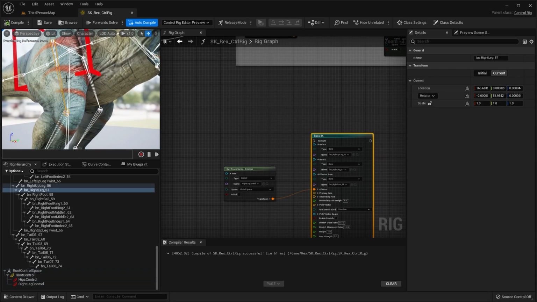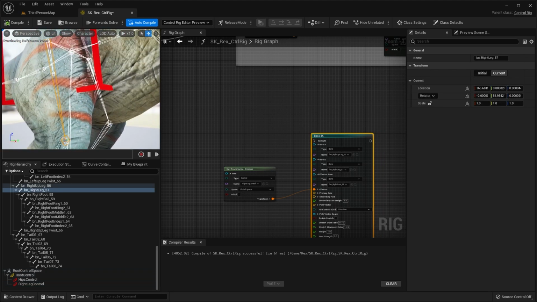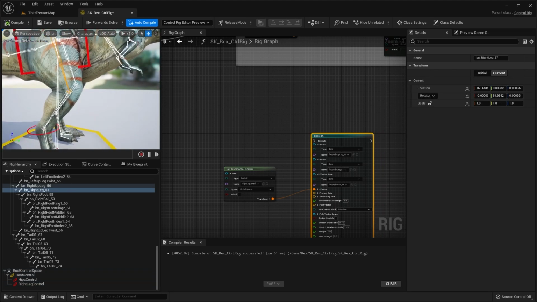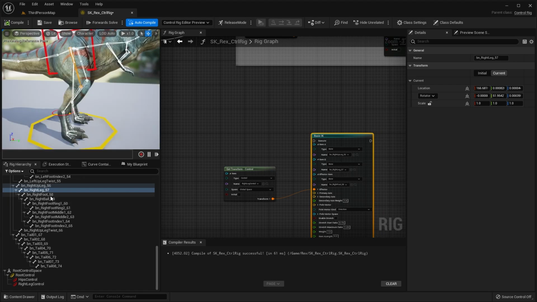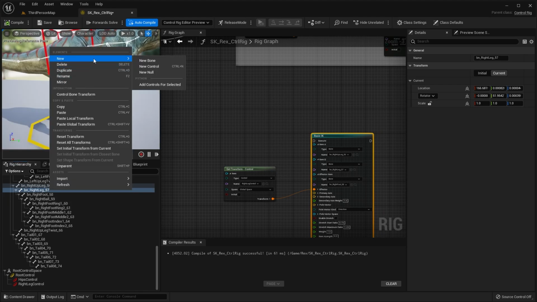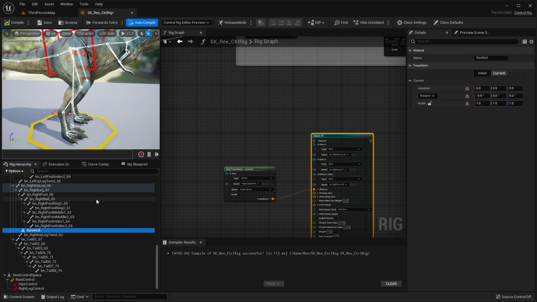And what I want to do is select this right leg 57. I want to add a control here at this knee point. Now what we want to actually do is add a new null or a new control space.